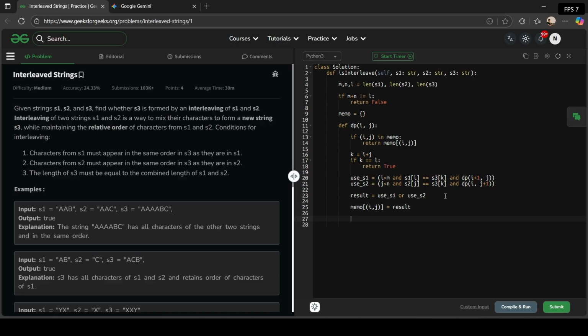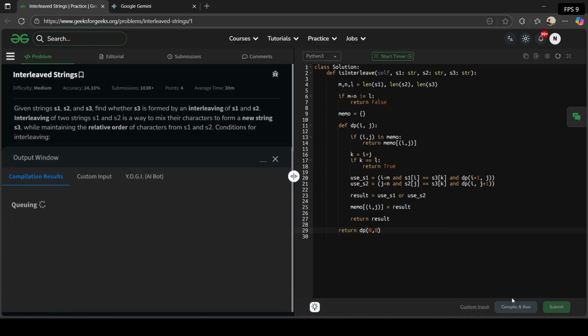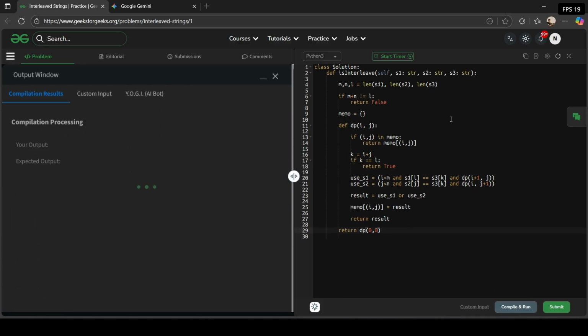Then we can just return result, and outside we can just return dp of 0, 0. All right, this should work. Let's see. There you go, it works. Let's submit.